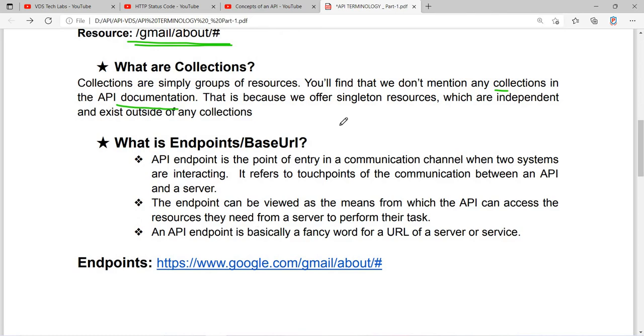Now comes a very important point, that is the endpoint or base URL. An API endpoint is a point of entry in the communication channel when two systems interact. It refers to the touch points of the communication between an API and a server. The endpoint can be viewed as the means from which the API can access the resources it needs from the server to perform its task.